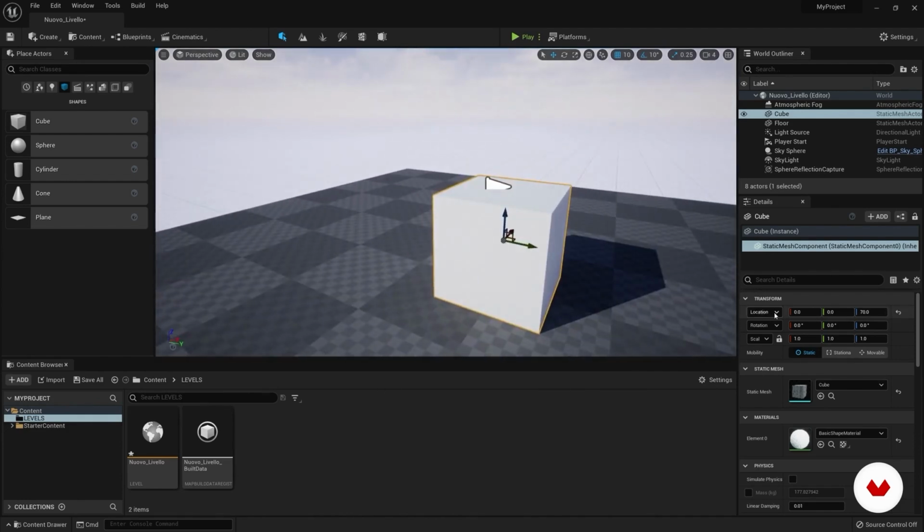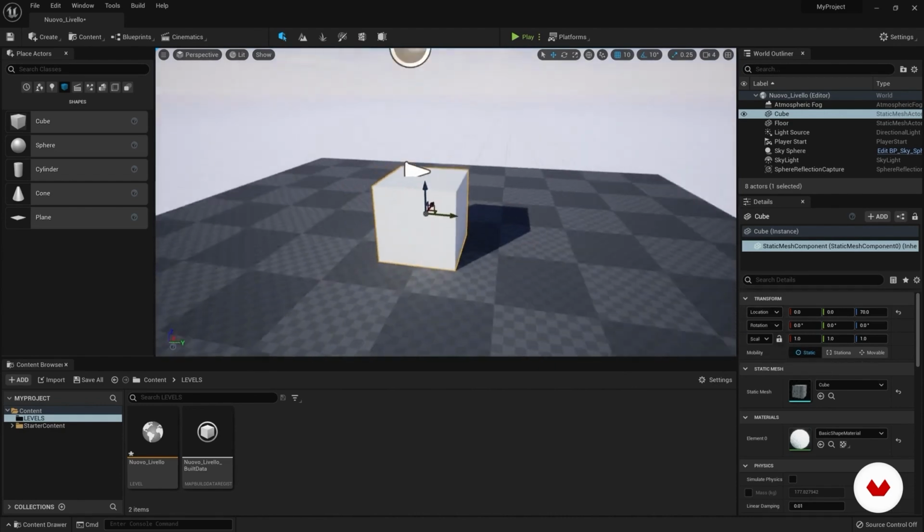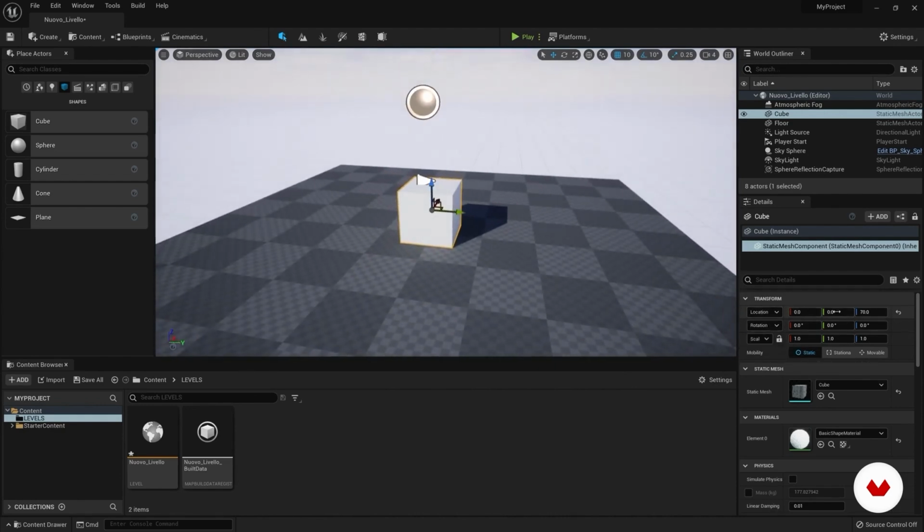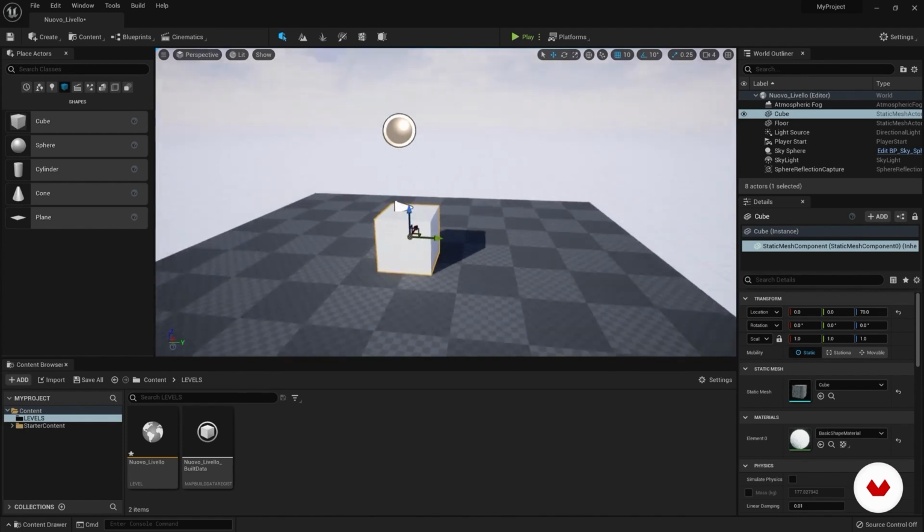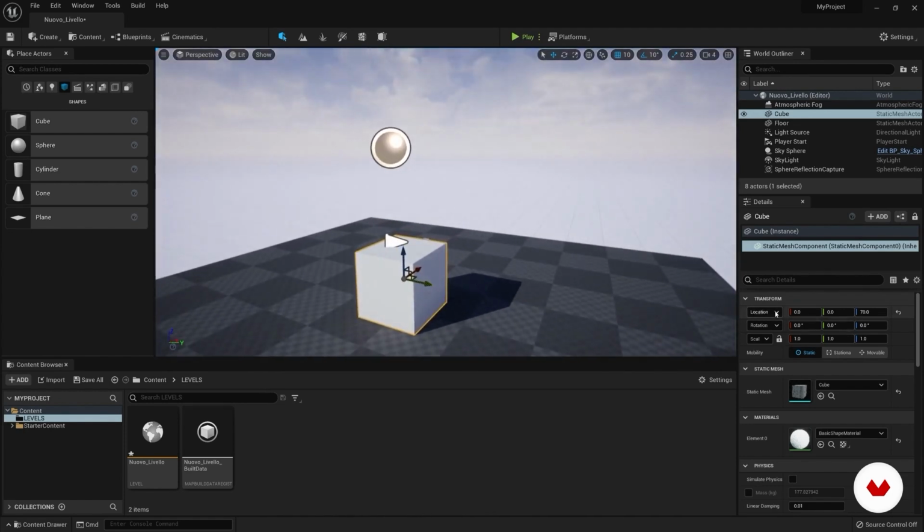Let's see the difference between location relative and world. We are now at 0, 0, 70, because, with respect to the center of the world, we have raised the cube by 70. So, its position relative to the center of the world is this.